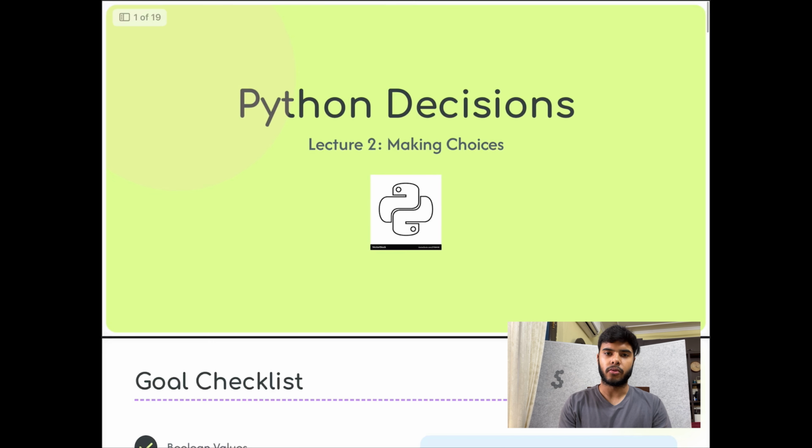This is lecture 2 and today we'll be discussing Python decisions. Now what are Python decisions? Decisions are the ability to choose a path depending on given constraints to come to a conclusion.